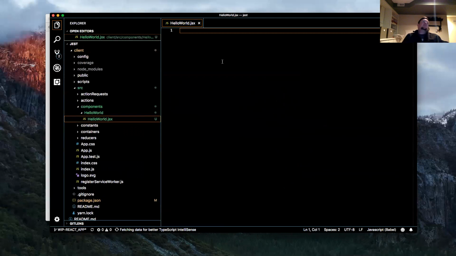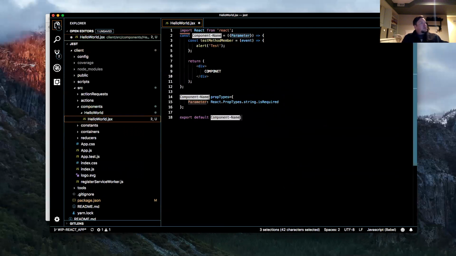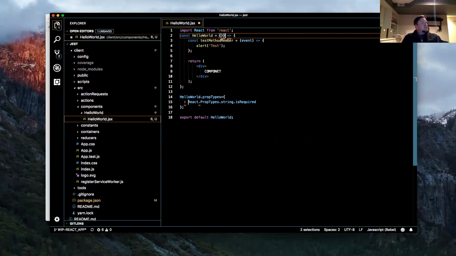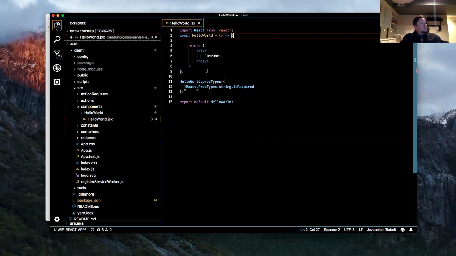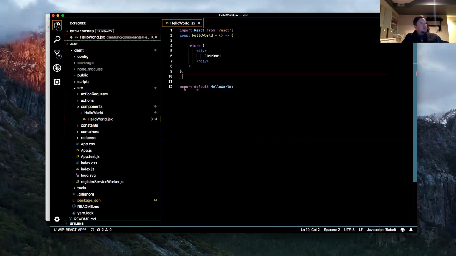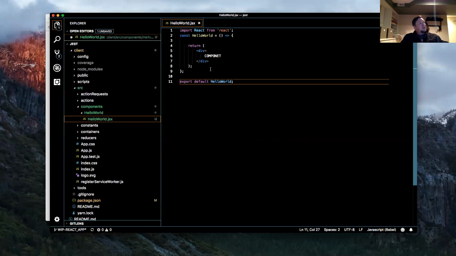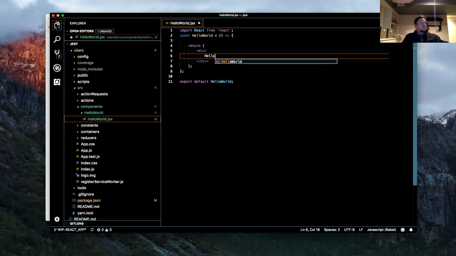I do have some snippets I've created myself, so I don't have to type a lot of stuff in. Here we're going to call it Hello World. It takes no parameters. We don't need this because we're not going to do anything with it. We don't need prop types because we're not passing any props to it. We just do export default Hello World, and we just say Hello World here, right? Gotta love Hello Worlds.